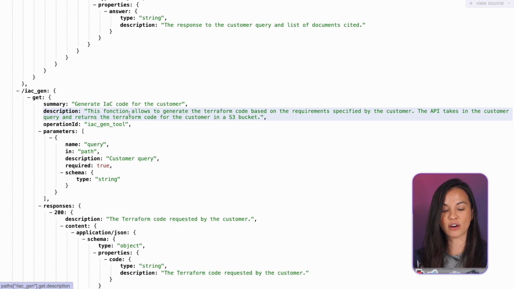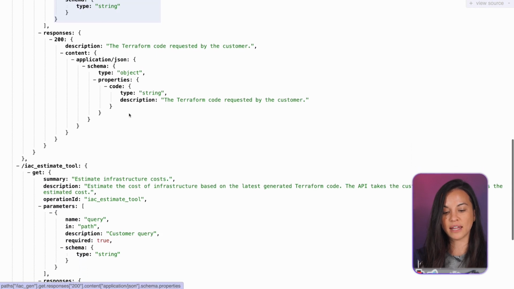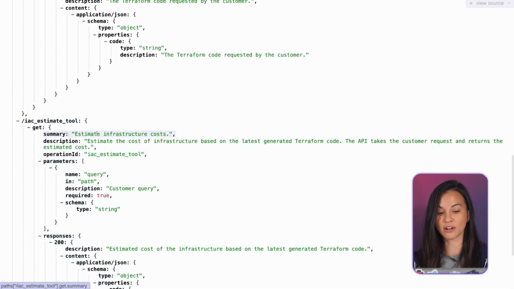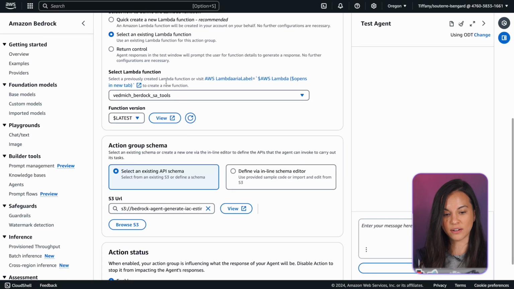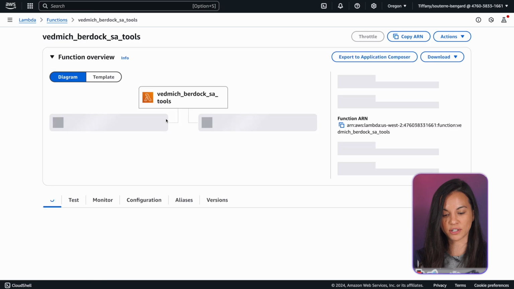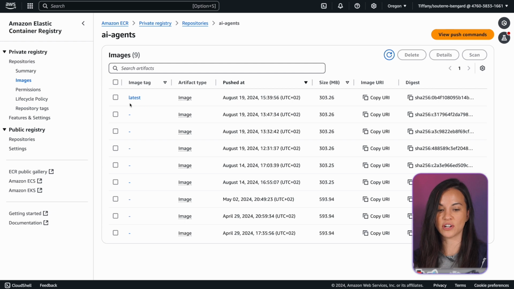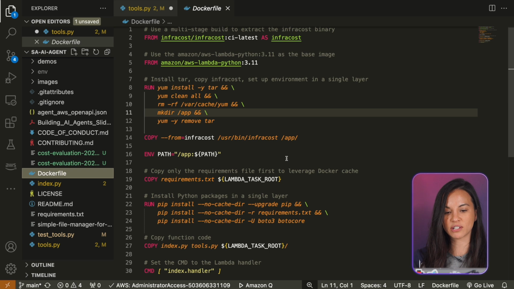And we have a third API root called Yak Estimate tool, and this function allows us to call a certain library called InfraCost and estimate the cost of an infrastructure from a Terraform file. So here are all of the calls for the APIs, and here we have the Lambda function. And our Lambda function actually lives inside of an ECR container, and here is the image of the container. So this is how it looks like in my code.